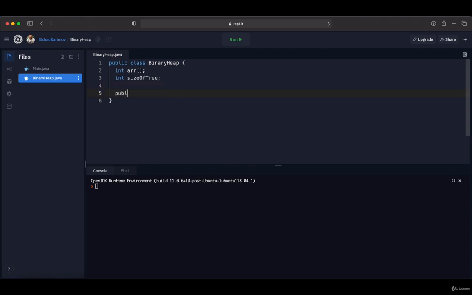Now inside the constructor we are going to initialize our array. So it's going to be like this: BinaryHeap. As a parameter it will take the size, because we are getting the size of the array from the user. Then we are going to initialize our array like this: arr = new int. As we said before, it's going to be size + 1, because we are skipping the 0th index. That's why whenever we are creating the array, we are creating size + 1.